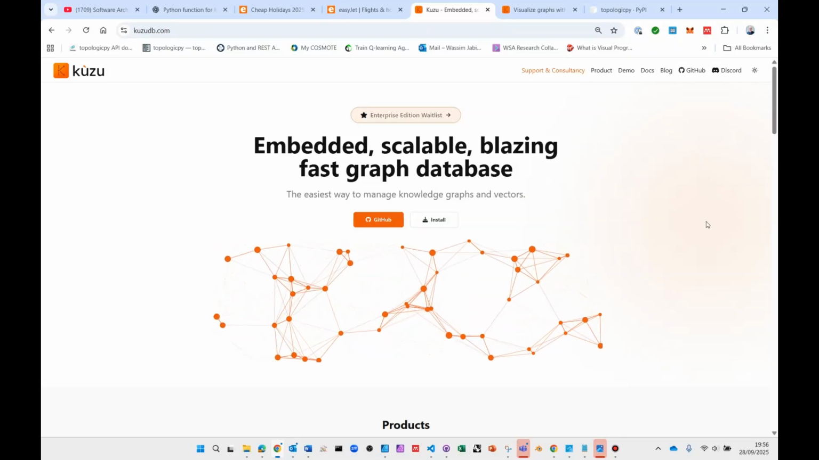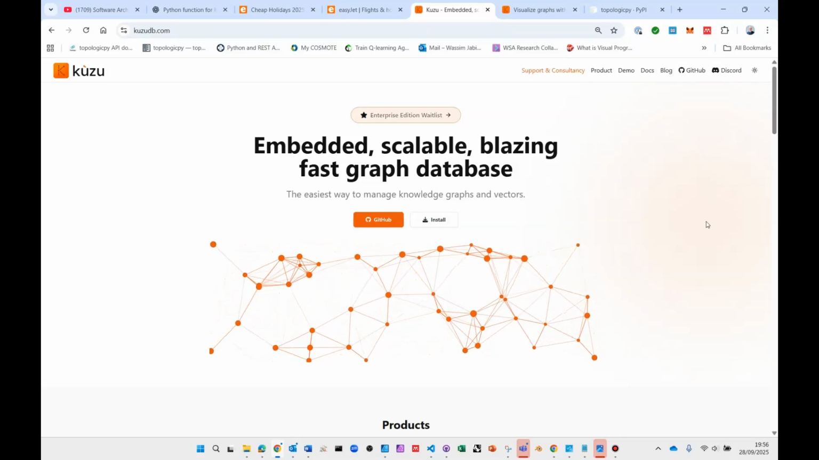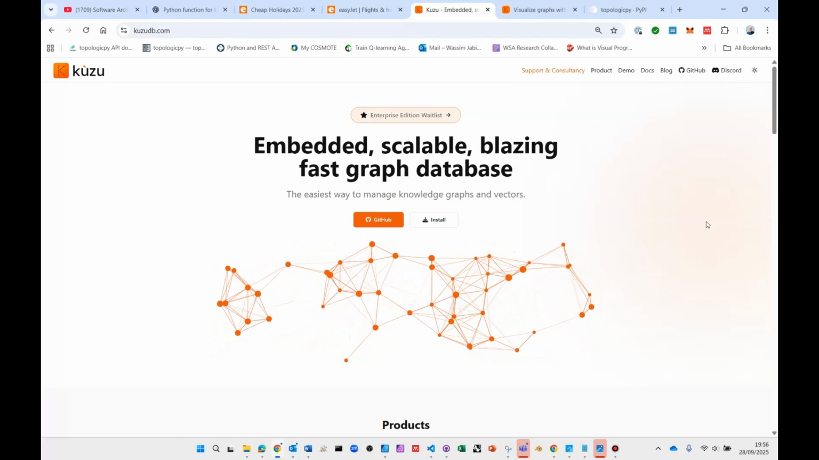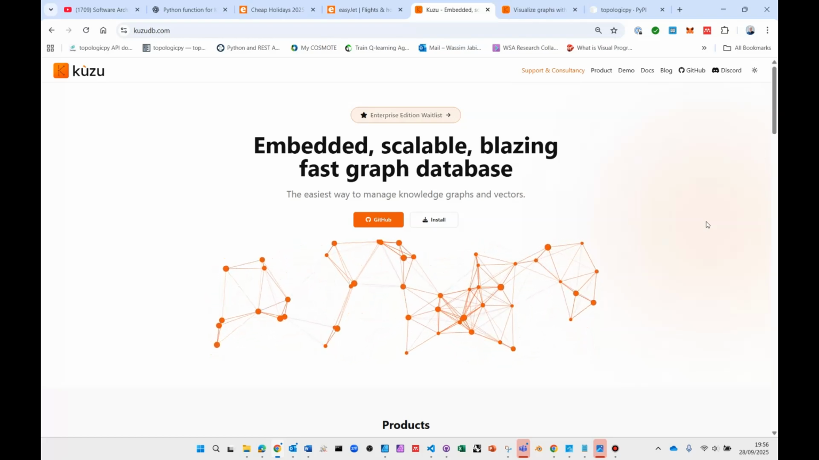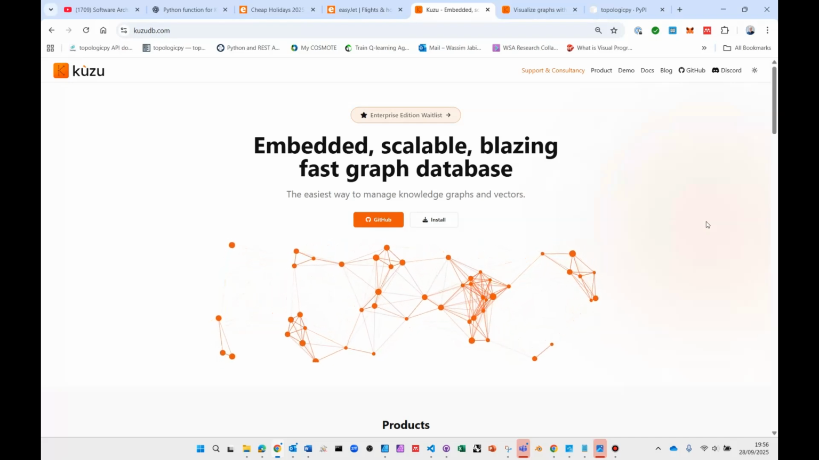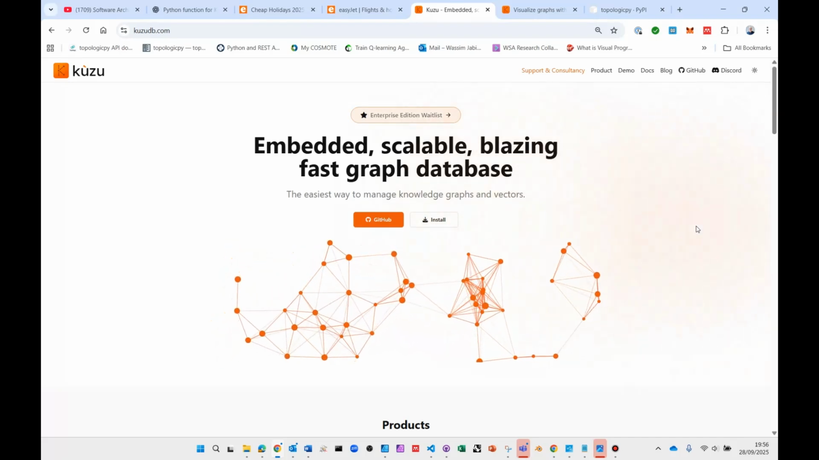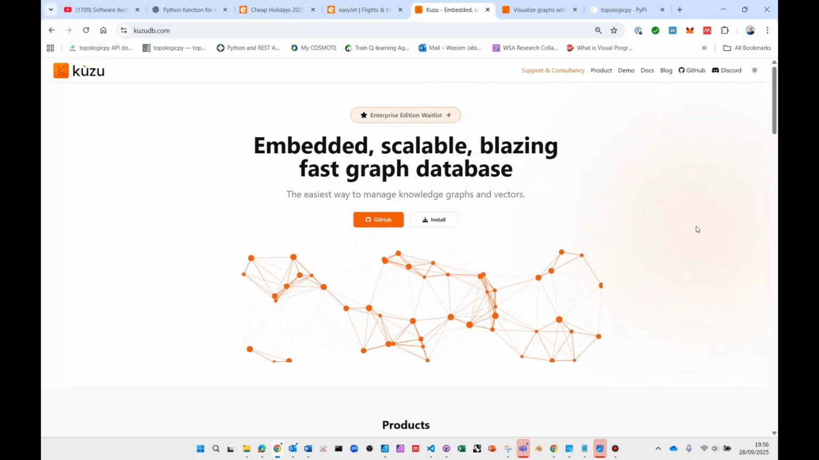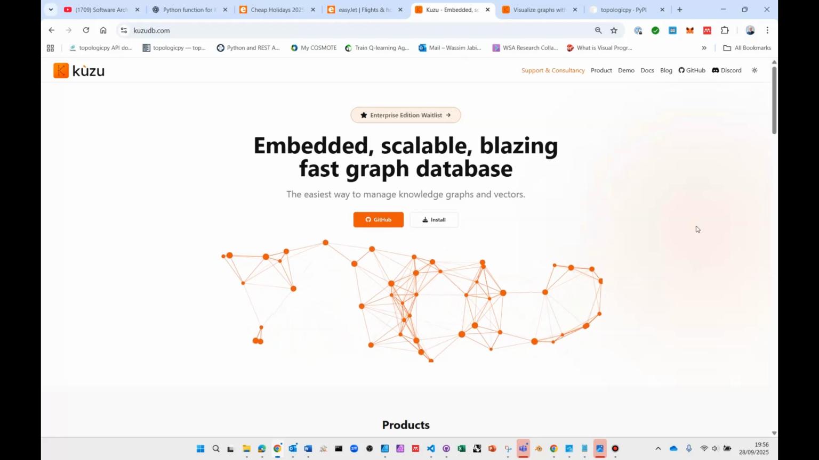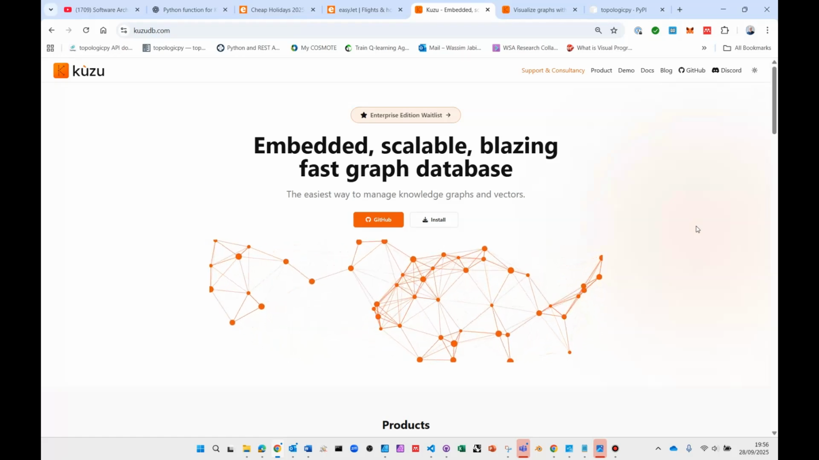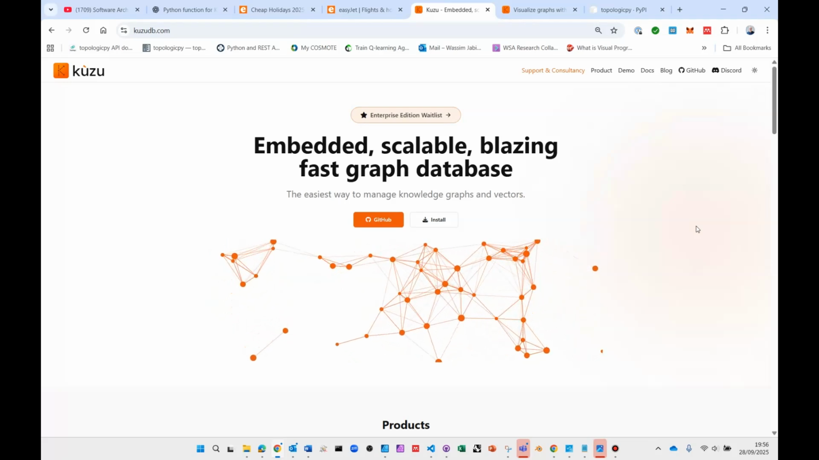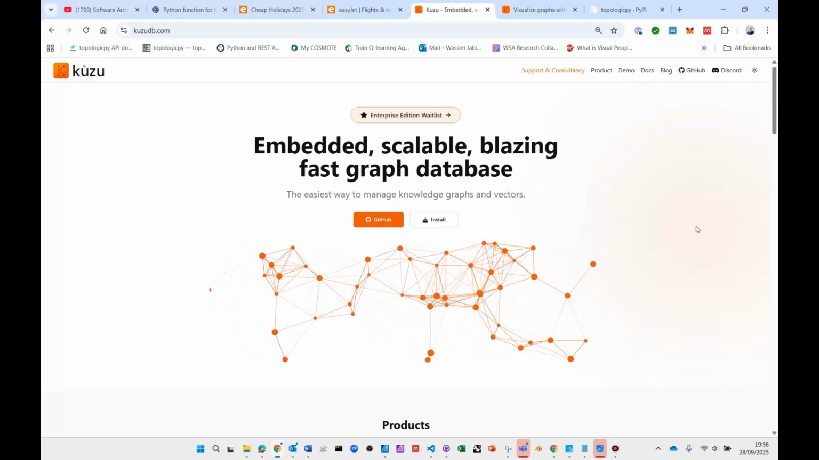Hi everyone. In this video, I want to update you on the work that I've been doing with this Kuzu database. Kuzu is a graph database, and as it says here on their website, it is embedded, it's scalable, and it's blazing fast. Kuzu is also really easy to use because it has a Python interface, so you can pip install Kuzu and start working with it.